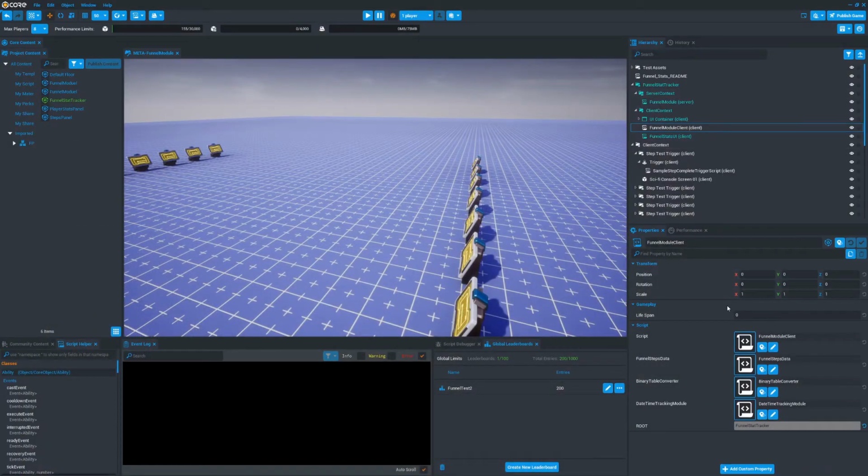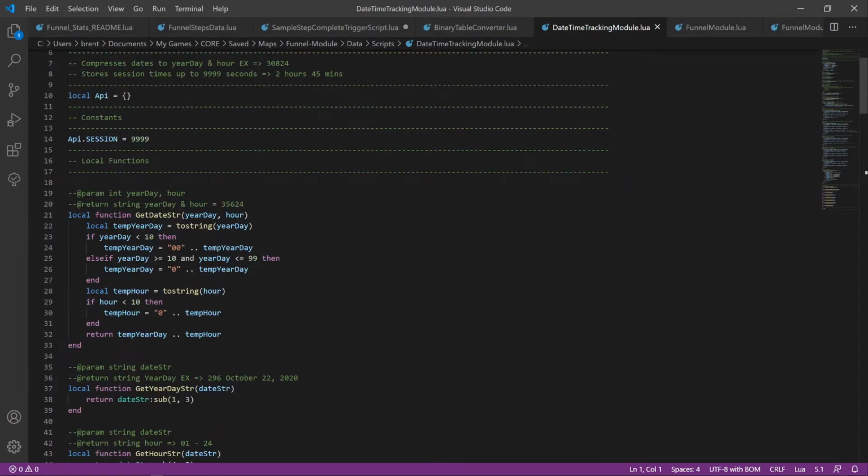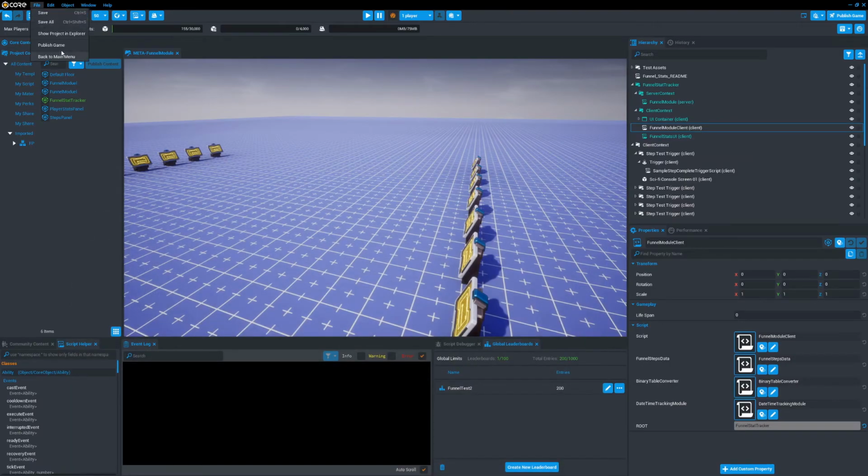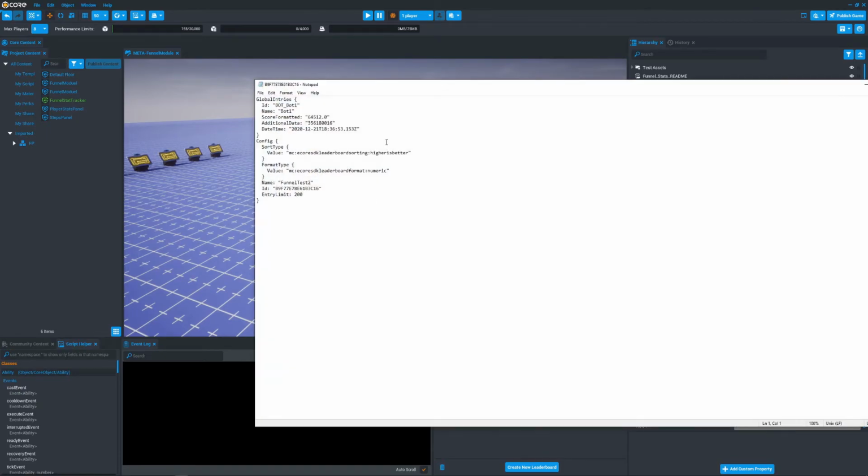The other thing that this module comes with is the date time tracking module. Now, leaderboards also allow us to track some extra data. Sorry, I'm jumping all over. Let's go to File, go to Temp, Leaderboards, this one. So this additional data, all of this is tracking the date and the session time of the player.